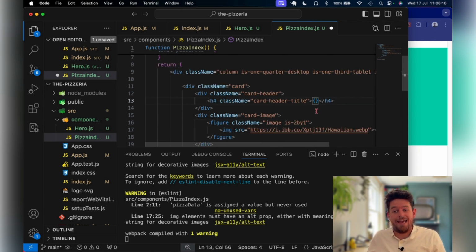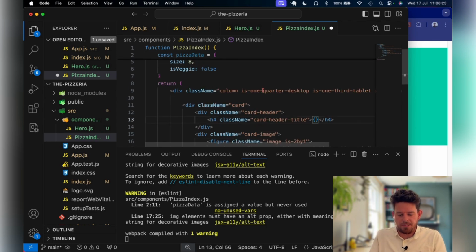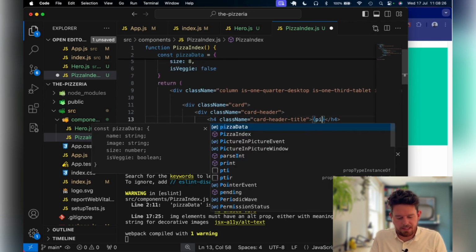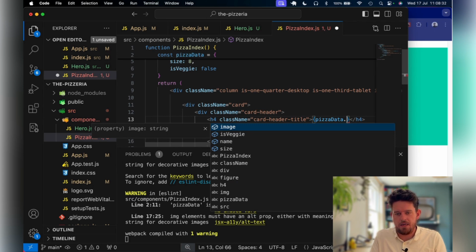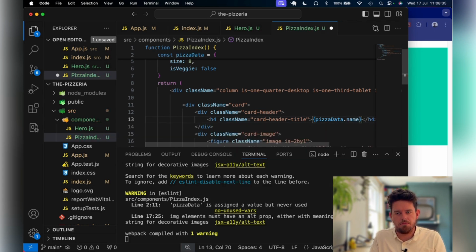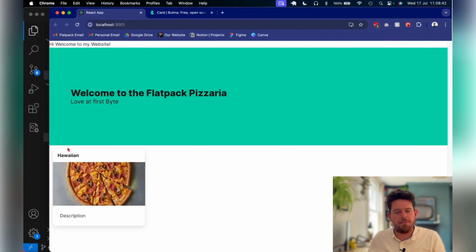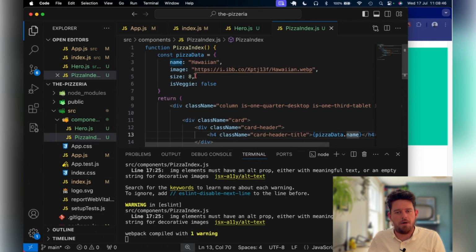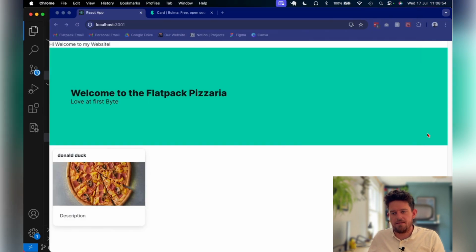So what do we actually want in here? Well, what we want is this pizza data, and we want the name. So we can say, go into the pizza data object, and then use dot notation to grab its name. Okay, let's save that. Fantastic, we now get Hawaiian because it's pulled that from our pizza data. If we change this to Donald Duck and save, you'll see that we get Donald Duck in here.